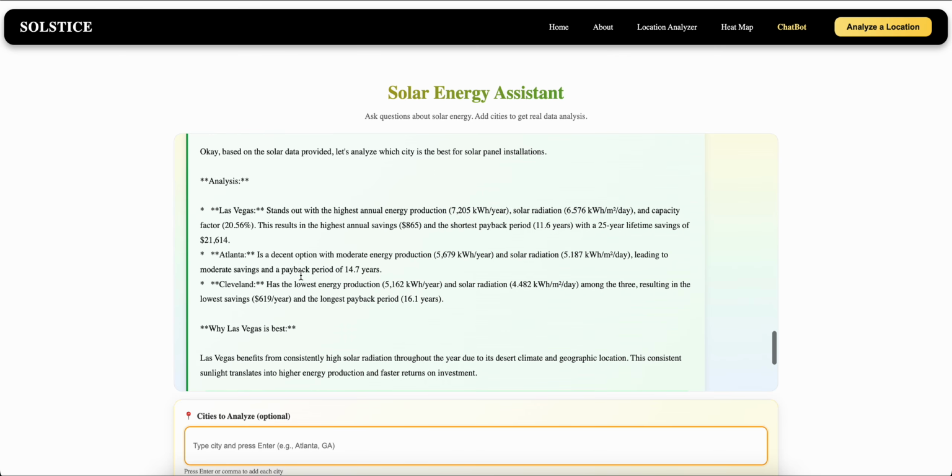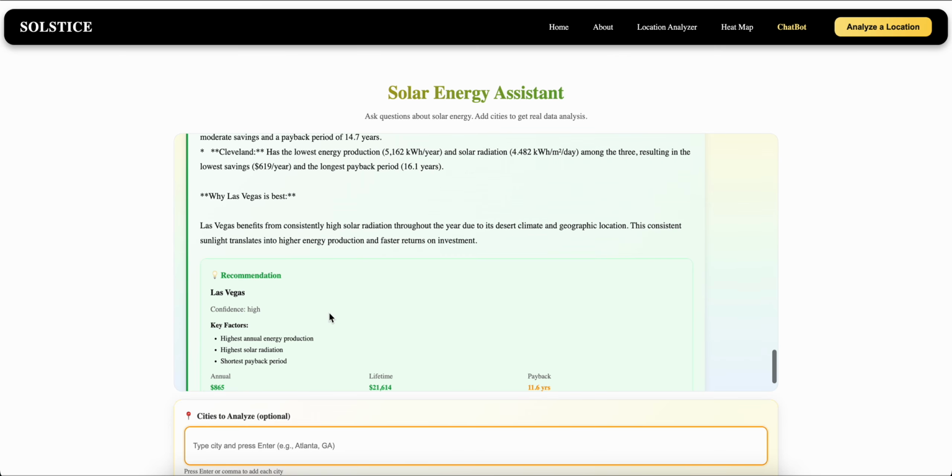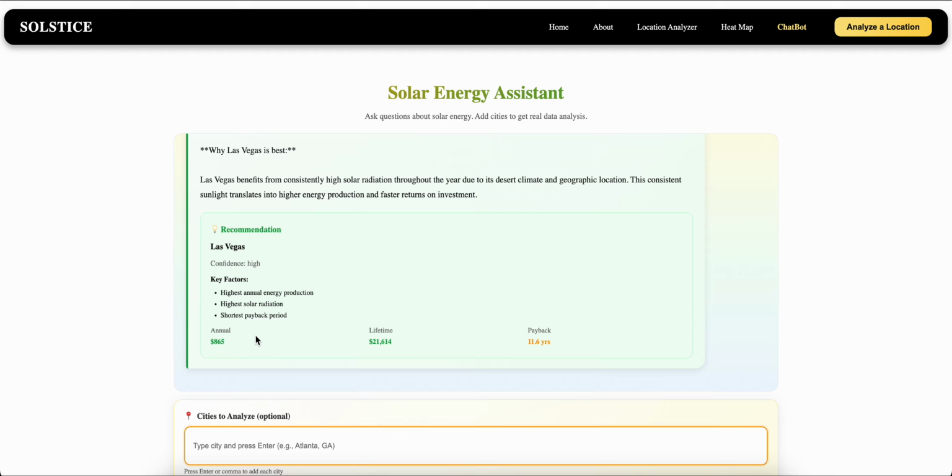So we can see that Las Vegas, the stats are better. So then Gemini will make a recommendation saying Las Vegas is better. And then what are the factors with this? And this makes sense because obviously Las Vegas is in a more desert type climate rather than Atlanta or Cleveland.